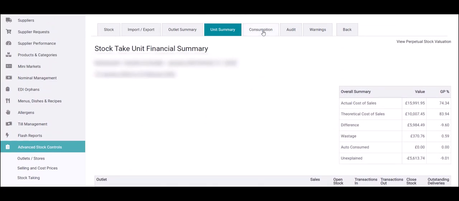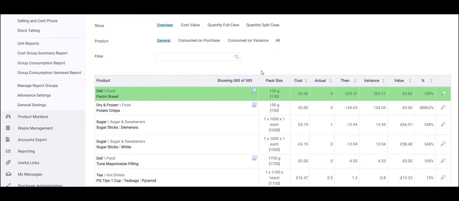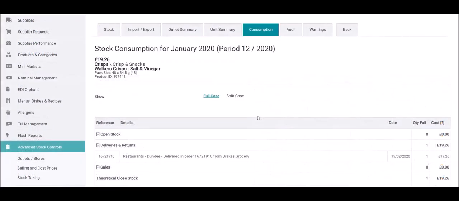Move across to the consumption tab, which allows you to have a breakdown of each product independently, have a look over the theoretical variance of the cost value or the quantity, and being able to highlight any of the headers using a simple, easy to use filter system. Go into the product and you can see line by line details with the purchase order attached.